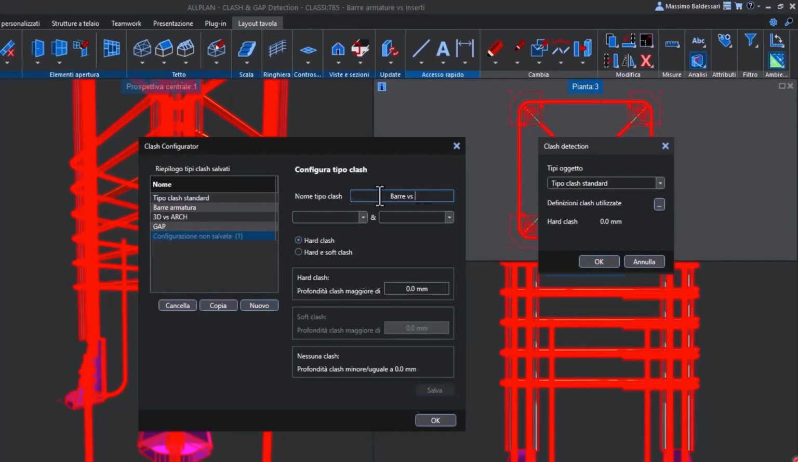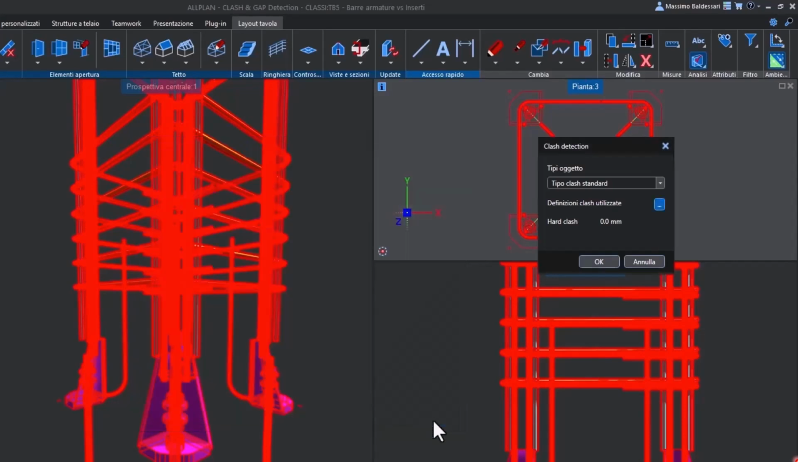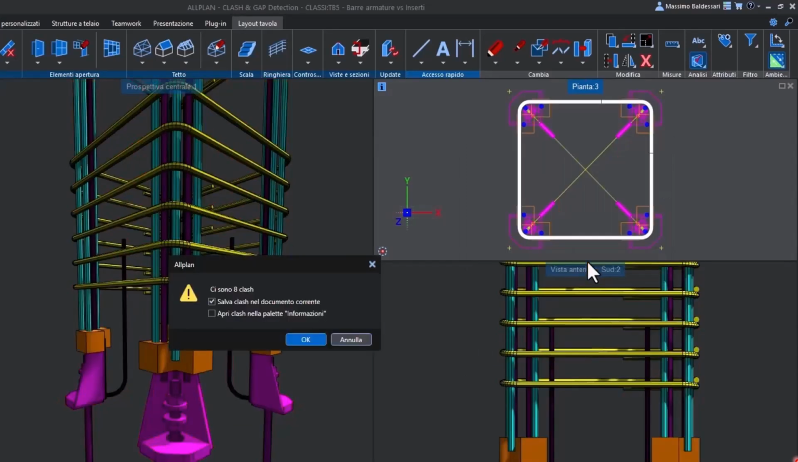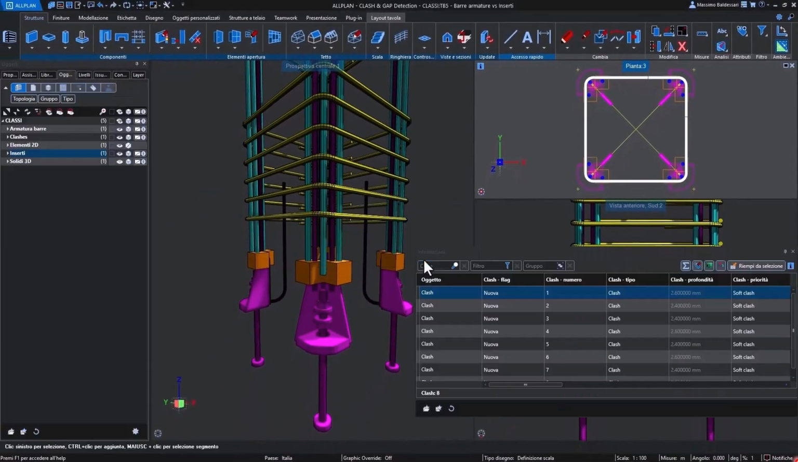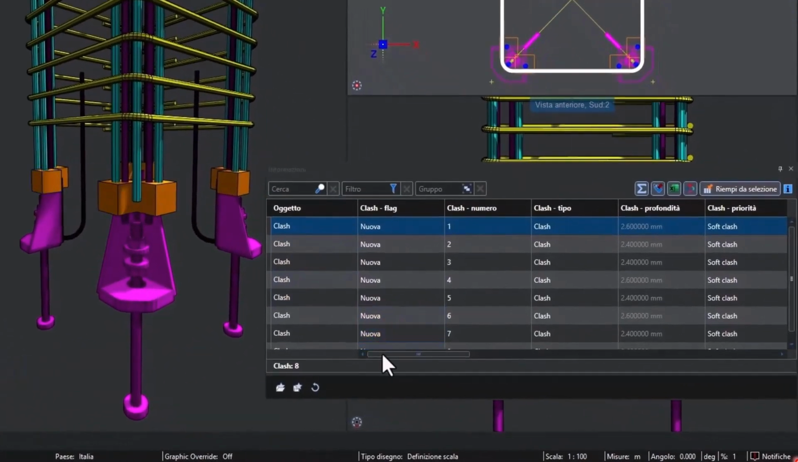Let's name it, for example, I want to check for clashes between the bars and the inserts. So we will select reinforcement bars and inserts, meaning I won't consider other types of elements. At this point, I decide what type of check I need to perform, only hard or both hard and soft clashes, and I set a depth range of 2 millimeters and 3 millimeters in this case. We click OK. We simply choose the clash we just customized and display all of the results directly within the information palette.